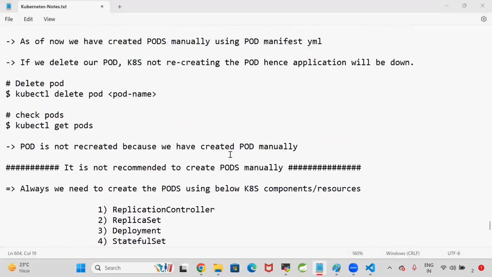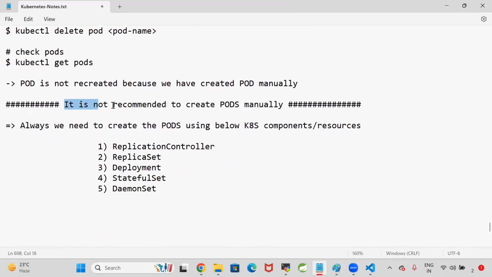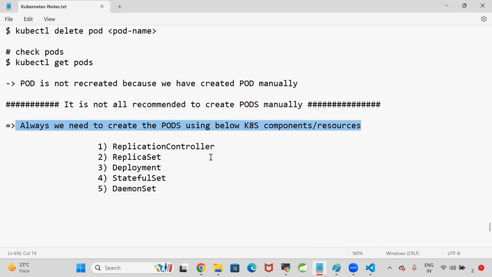Why is it not recreating? Because we created the pods manually using pod manifest YML. If we delete our pod, Kubernetes is not recreating the pod, hence the application will be down. How to delete a pod? kubectl delete pod, pod name. Then kubectl get pods. The pod is not recreated because we created it manually. It is not at all recommended to create the pods manually using a pod manifest.